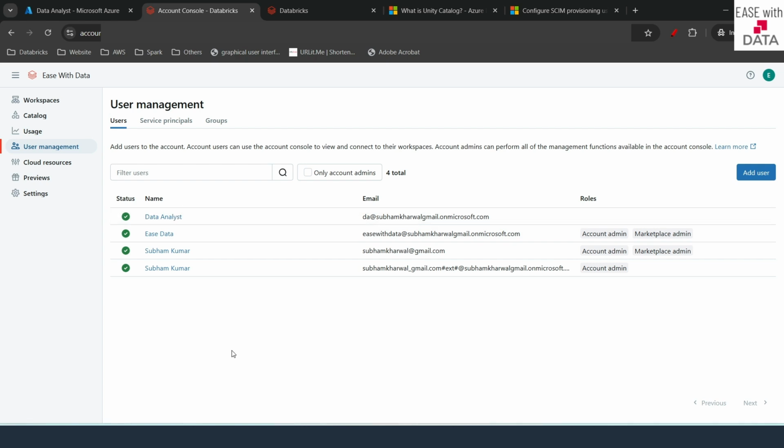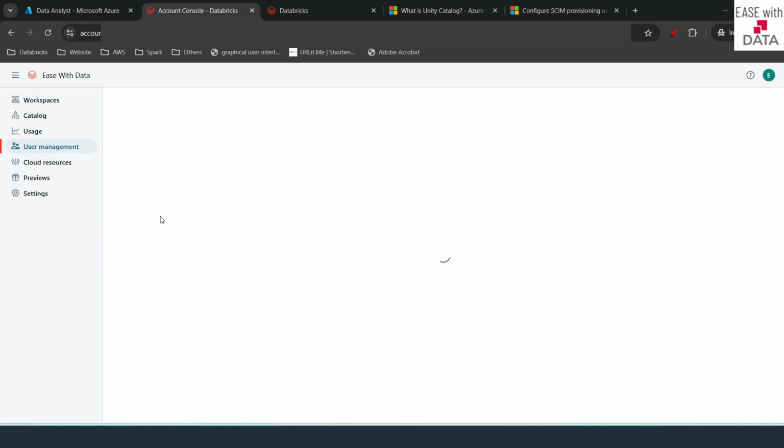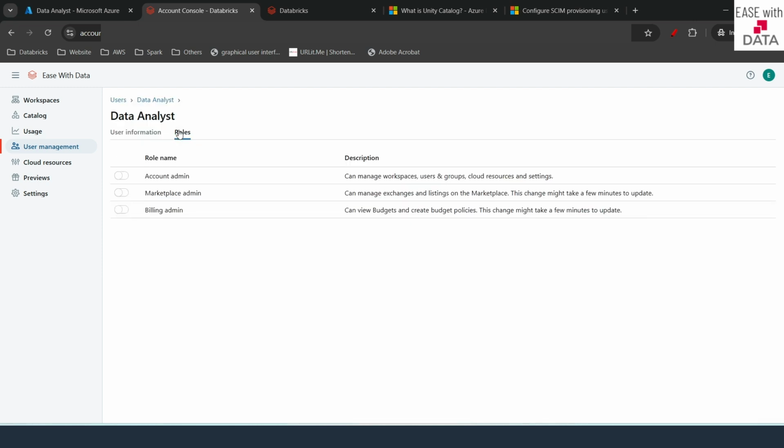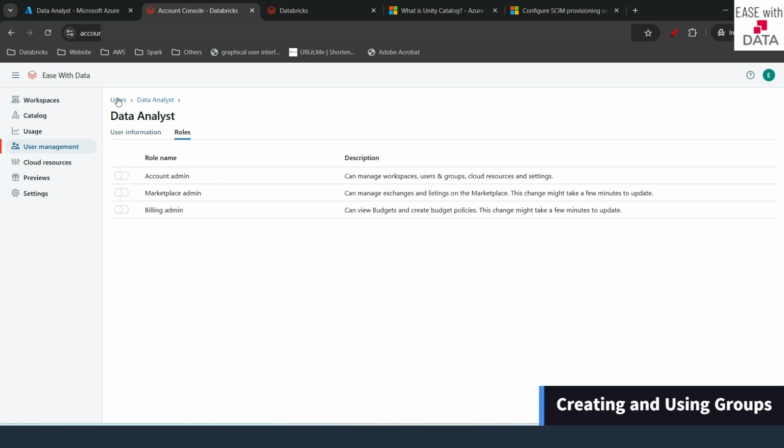Okay. Now, once this user is added, I'll click on this user and I'll click on roles. Now, if you see, there are multiple roles that we can assign. We can make this user an account admin. We can make the user a marketplace admin or billing admin. Now, all of these roles are admin roles. We don't want a data analyst to be admin, so I'm not going to enable any of the boxes here. Okay. Let's just go back to the users tab.